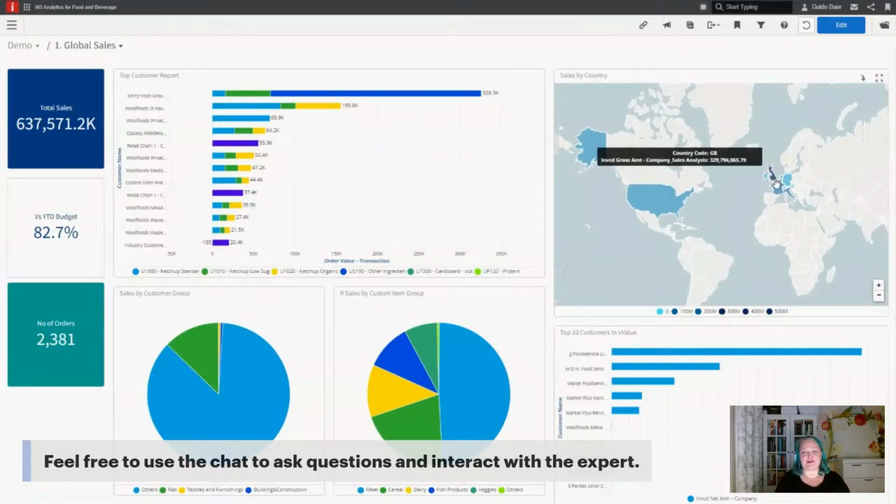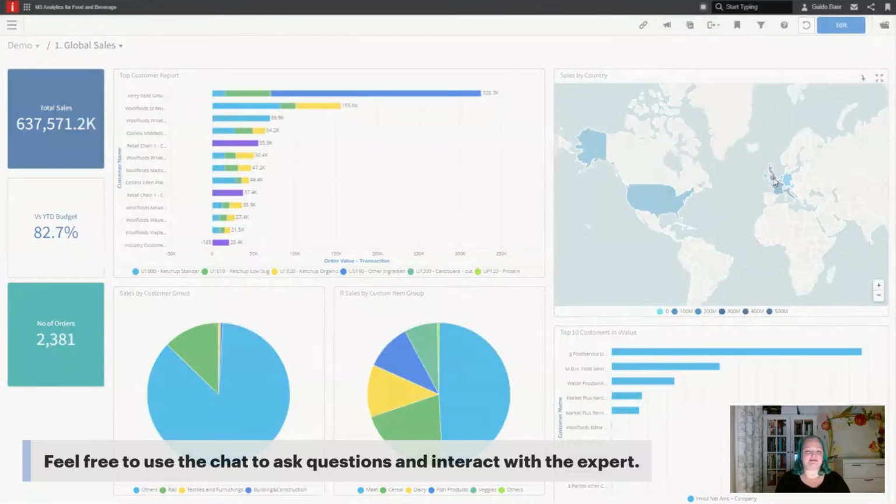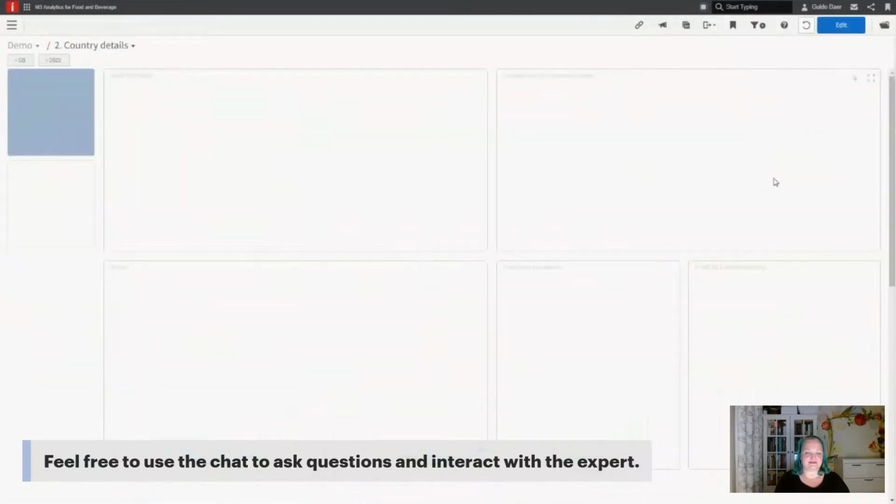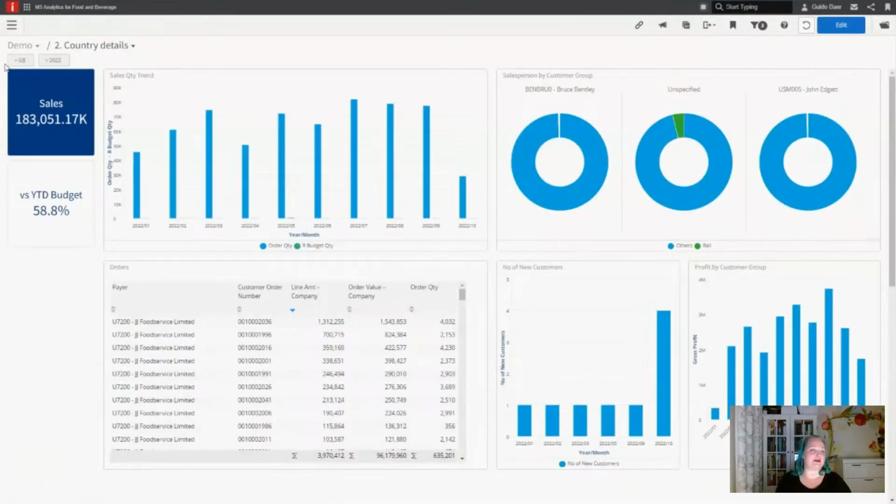So we go to the map. I'll click on the country. And now we're here and you can see we have the Great Britain in here. And then we have the year 2022. So that comes as a default value in the year filter. But that's an example of a drill through. And you can, of course, create these as many as you want.